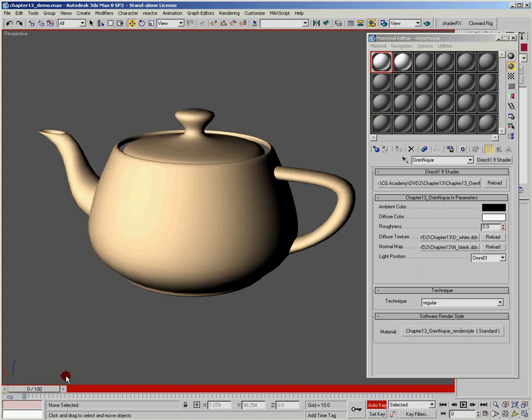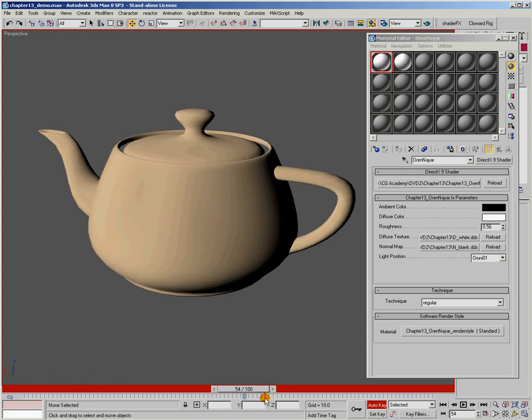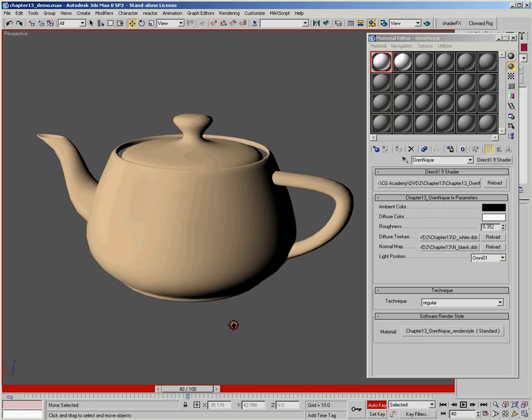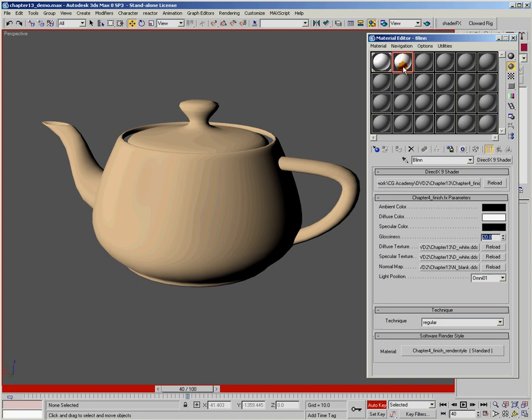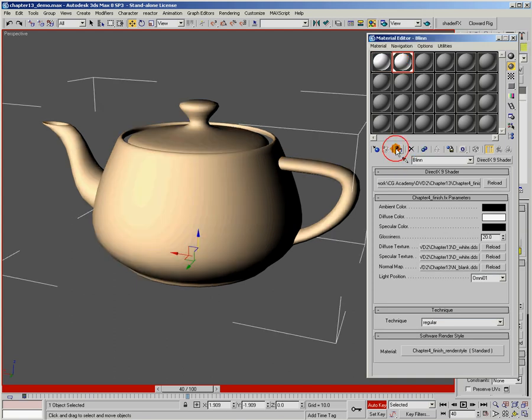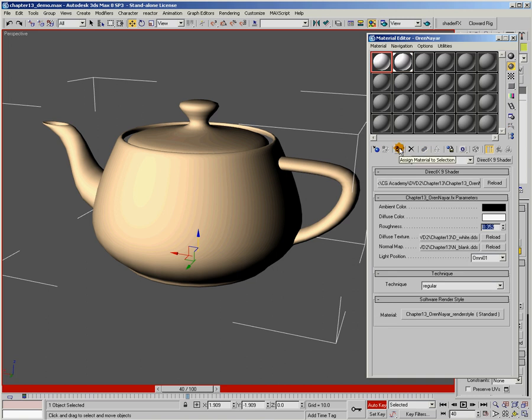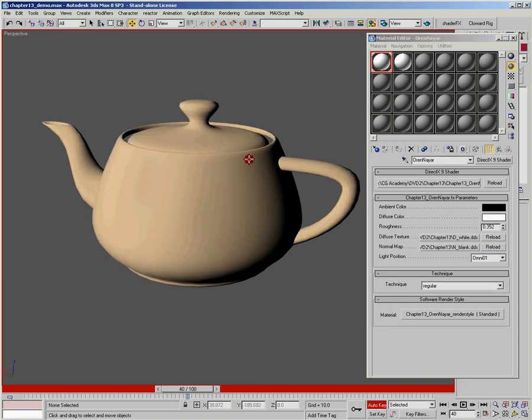So basically, the Oren-Nayar lighting model is successful at imitating surfaces that are much more rough. If we switch back to the Blinn lighting model again, you can see a much more smooth looking surface, and on Oren-Nayar, a much more rough looking surface. Now, one of the drawbacks to Oren-Nayar is that it's really expensive.